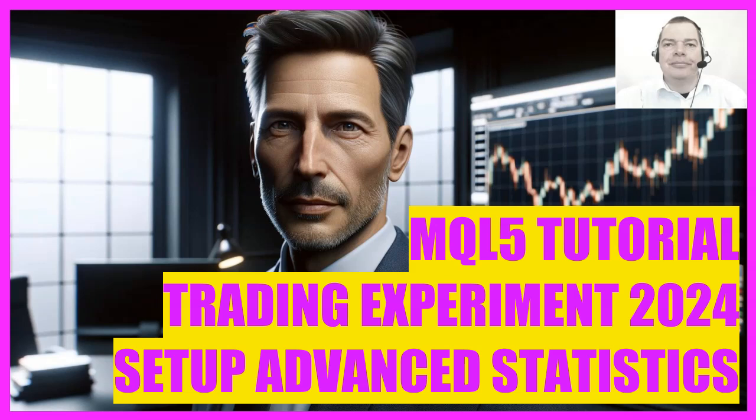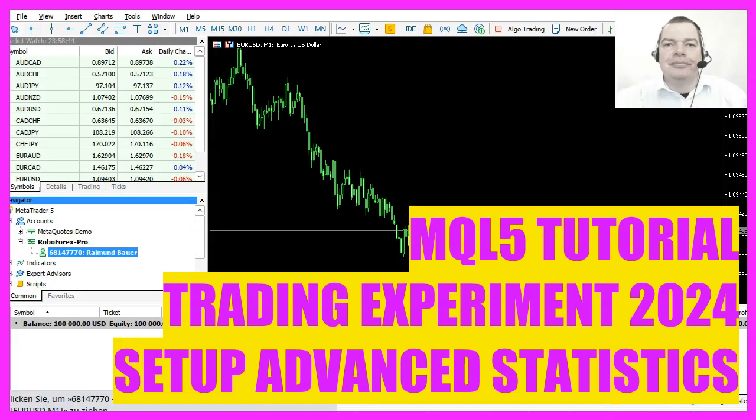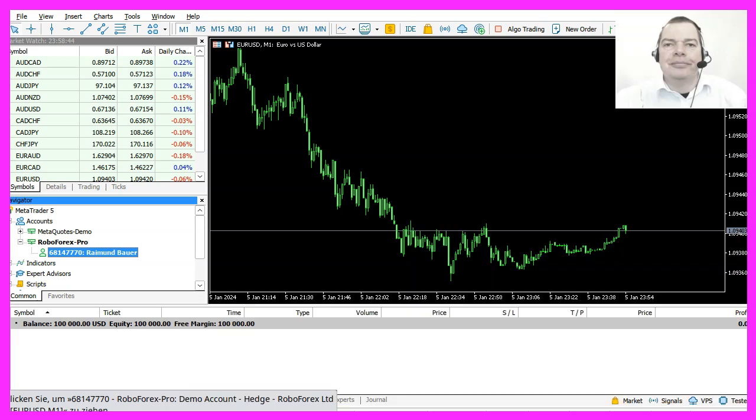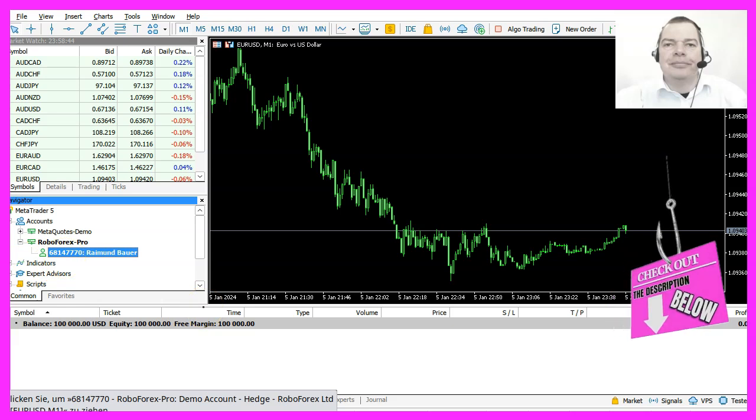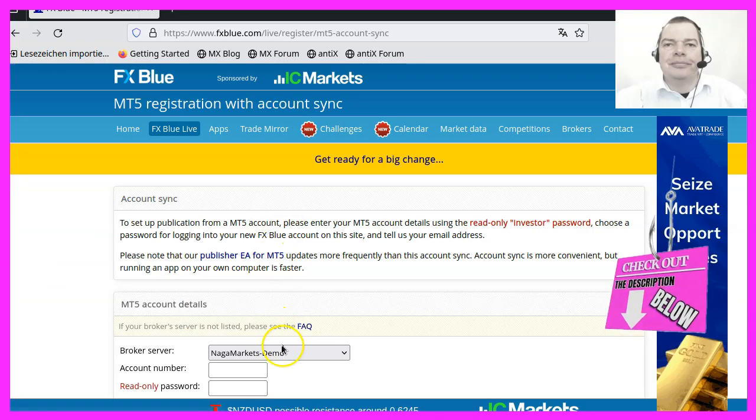Okay, after I found out that it's actually not possible to get advanced statistics for a MetaQuotes demo account, because MyFXBook only releases that for private use and FXBlue doesn't support MetaQuotes accounts, I have now decided to restart the whole thing and go with my RoboForex Pro demo account that I have created. So now I can show you how to set up your statistics on FXBlue. At least I hope so.